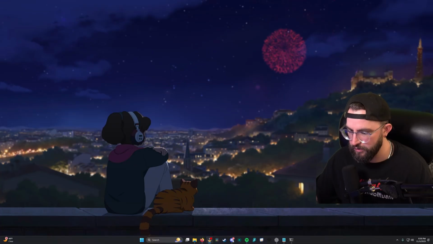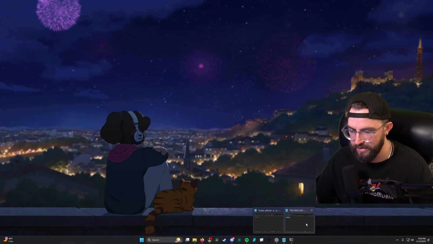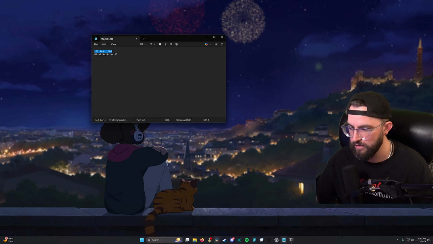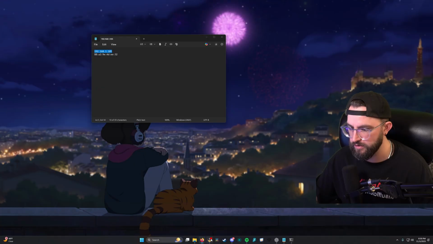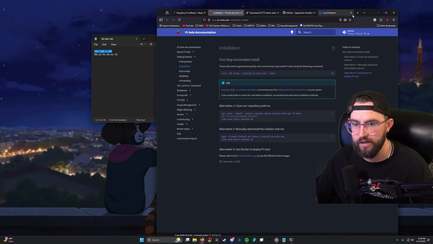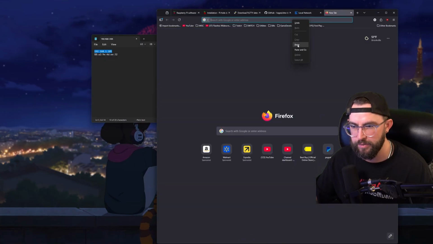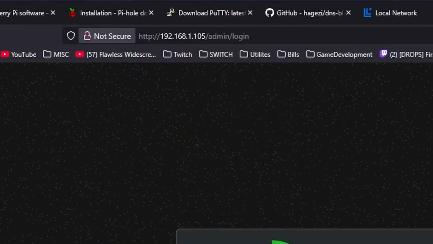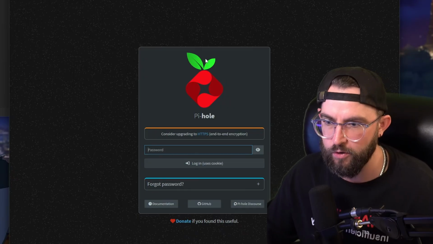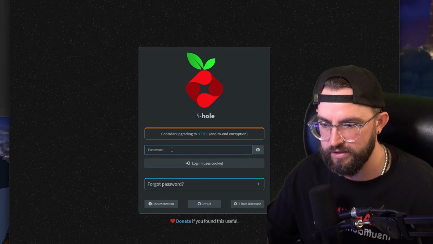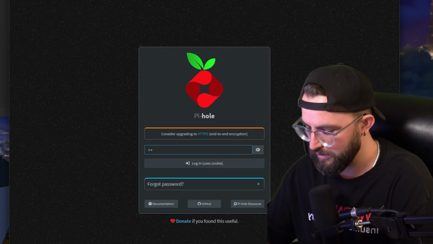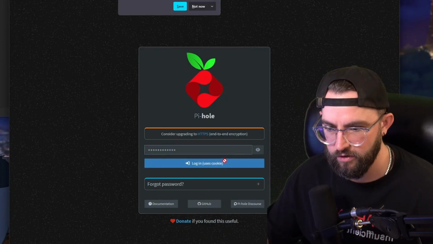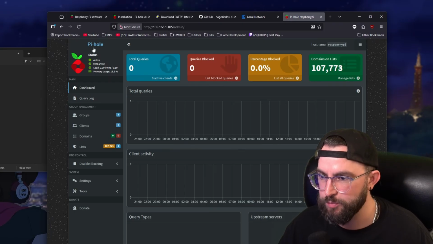And now what we want to do is pull up our notepad that has our Raspberry Pi IP address. Go ahead and copy that. And then we're going to head over here to the web browser. And we're going to type in that IP address. And then we're going to put / and type admin. This is going to bring us to our Pi-hole user interface here to log in. And then go ahead and put that password in that we just set. And log in. So now we're logged into the dashboard of our Pi-hole.